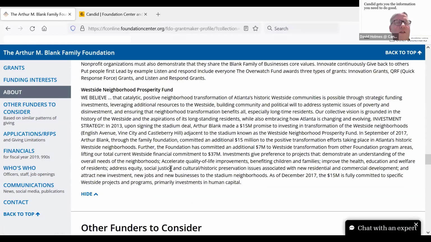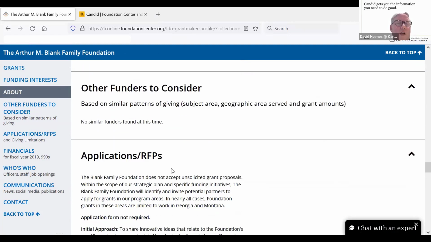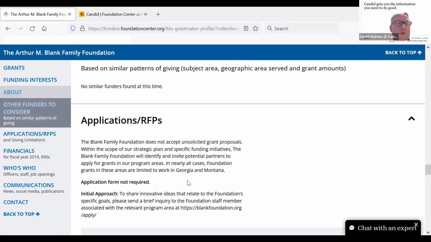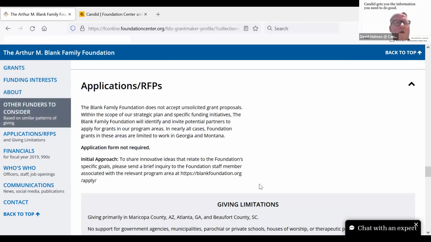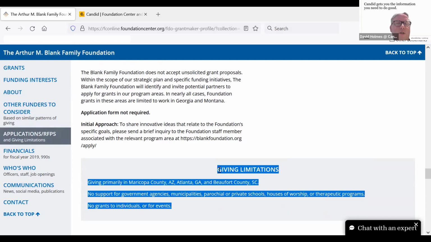Do we fit into any of these program areas? You're looking for terms that they describe that look similar to you. So you take notes in this and you keep track of it. As you read further, you look down here to see what their limitations are. And this tells you where they don't fund. So you want to know about that.